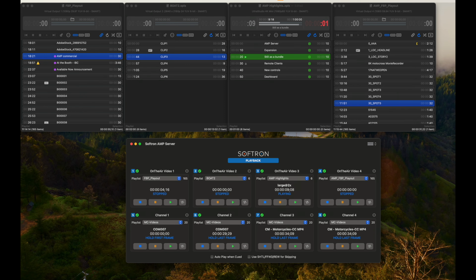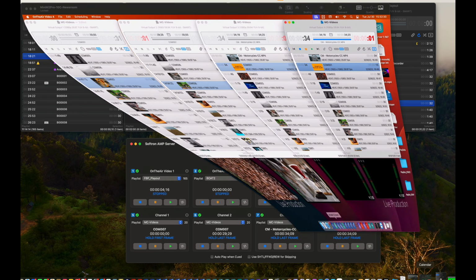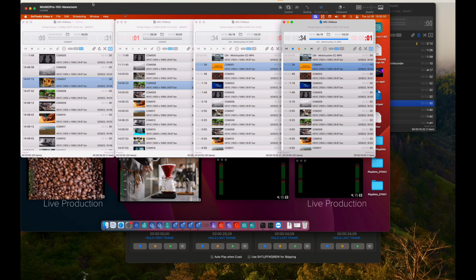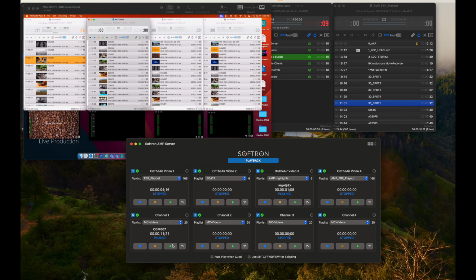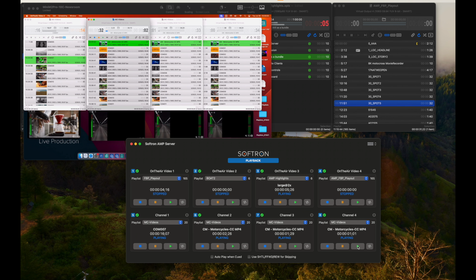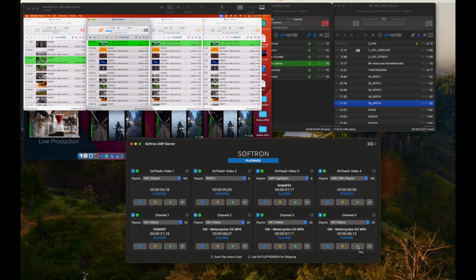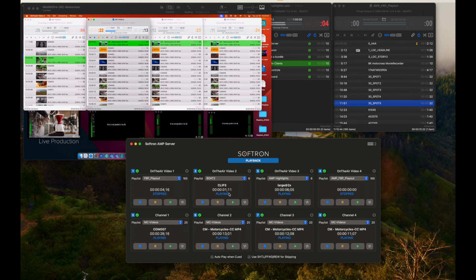Here on my desktop are my first 4 local channels, and using remote desktop, I'm going to show you on my Mac Mini, I have the other 4 remote channels. So now that I have those channels assigned in AMP Server, I can just click the play button in here to show you that it's working. So we'll just click here and hit play, play, play, and play. So you can see the other 4 instances of on-the-air video on the Mac Mini are playing, and then I can of course control my machine locally with AMP Server. So now I can control on-the-air videos that are remote.